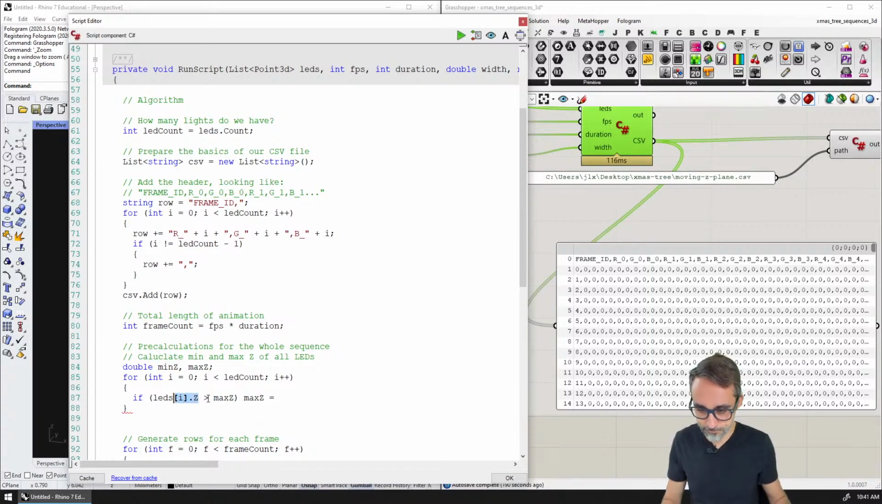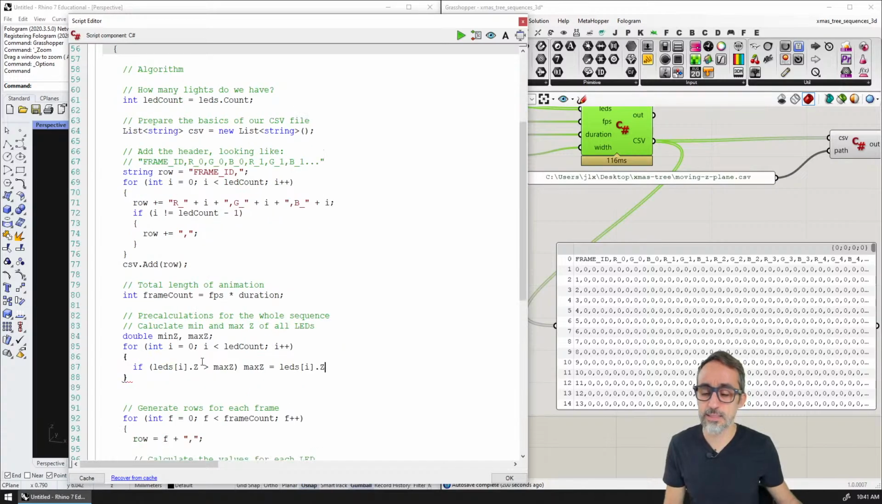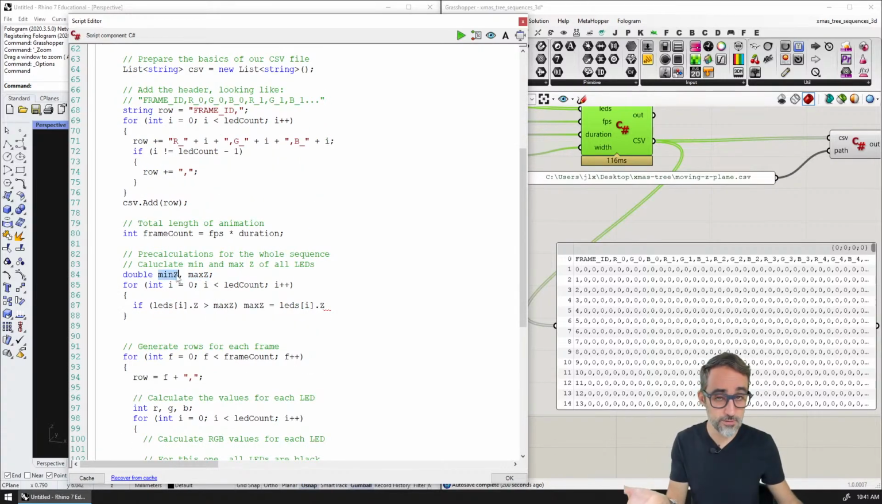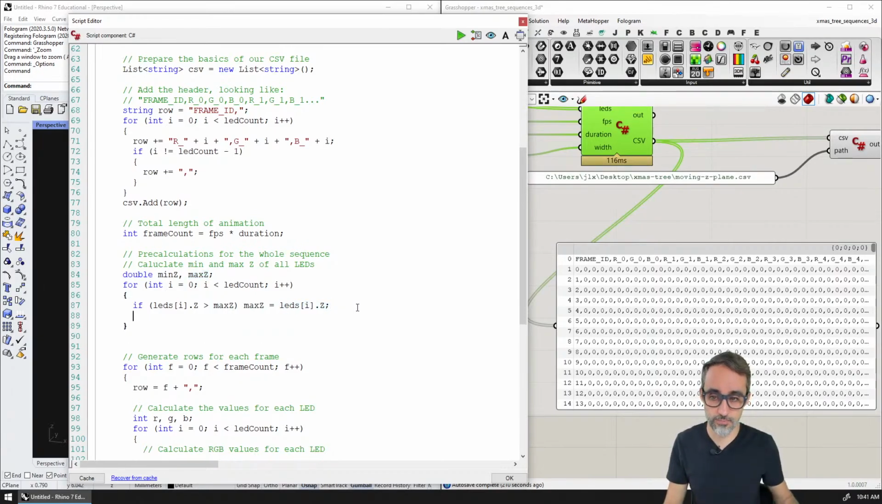All right? What we're basically saying is we're starting with some values for minimum and maximum, and then we want to say if we found an LED light that has a coordinate that is greater than whatever we found before, then set it to that value. Otherwise, if LEDs I dot C is smaller than any coordinate that we have found before, then store that coordinate into minimum Z.